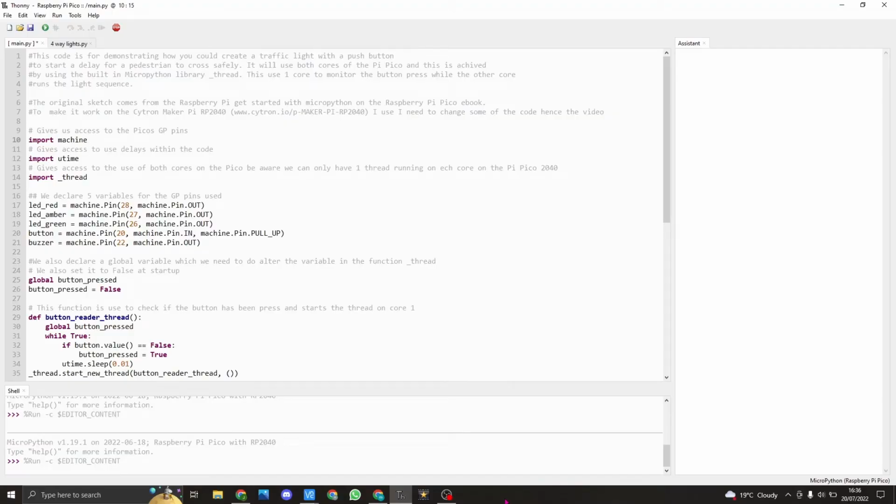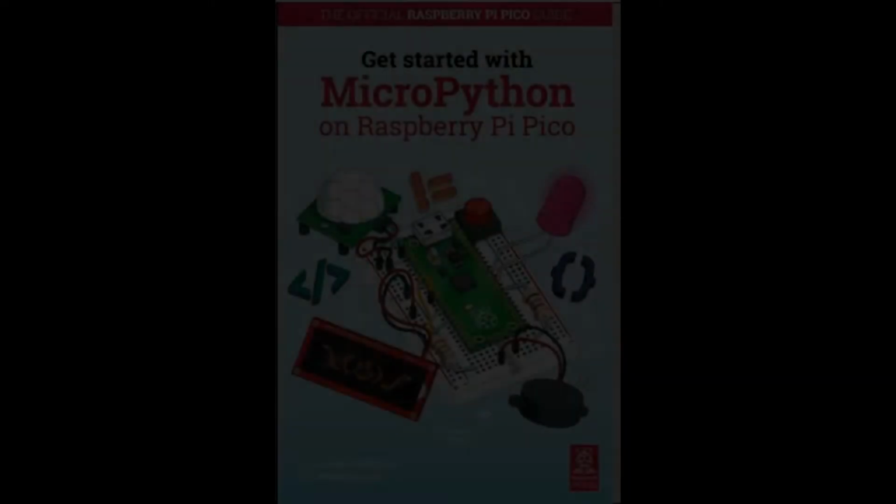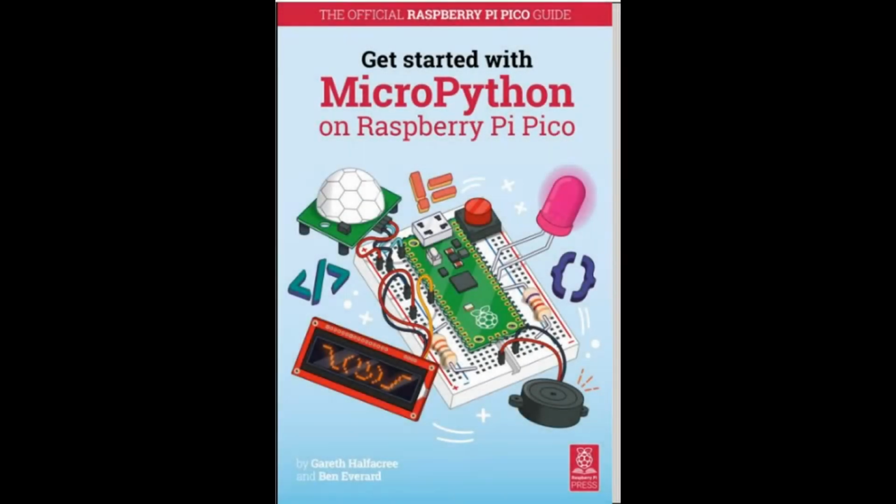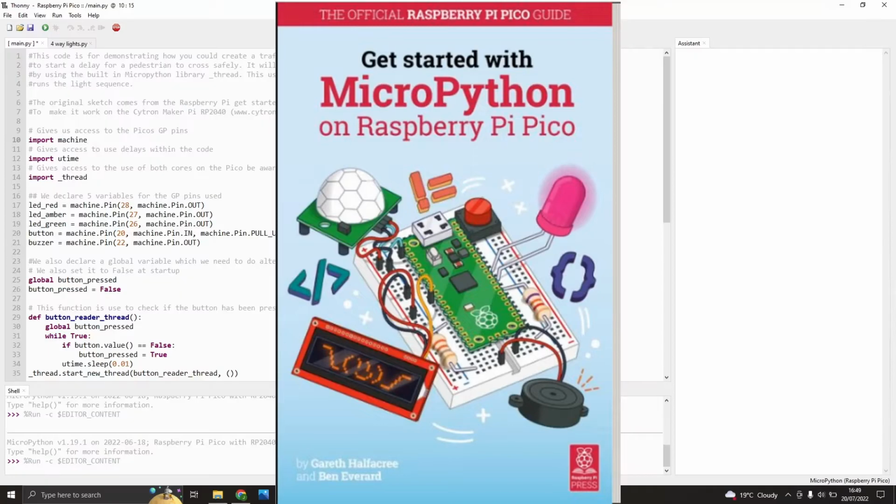This video is a continuation of a traffic light theme. I'm going to show you how you can use a push button that will then create a gap in the lights for a pedestrian to cross. It's going to use the second core of the Pi Pico RP2040.